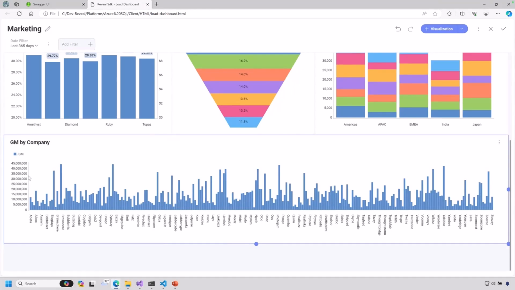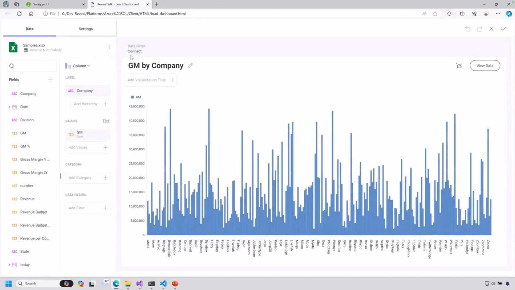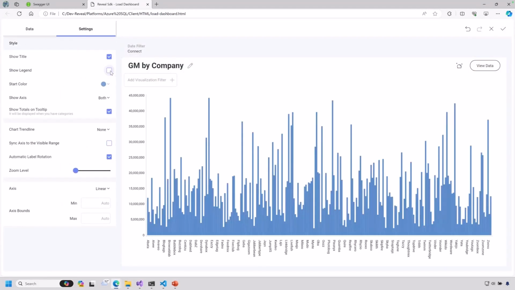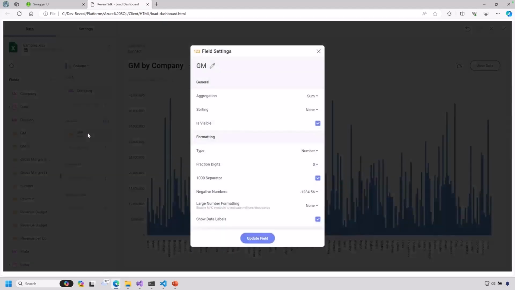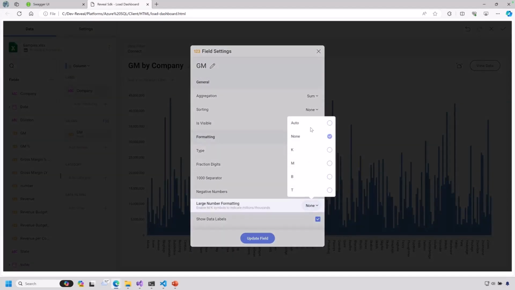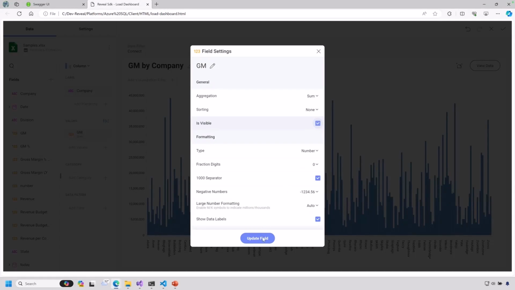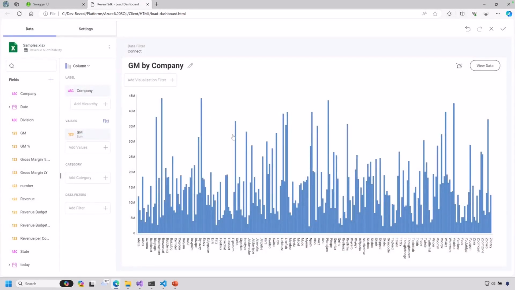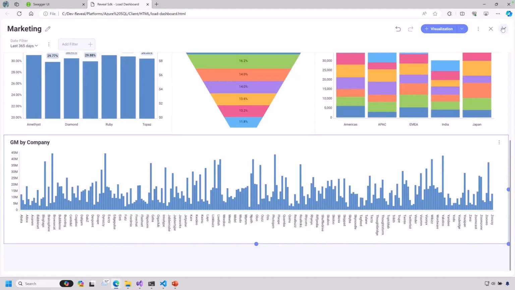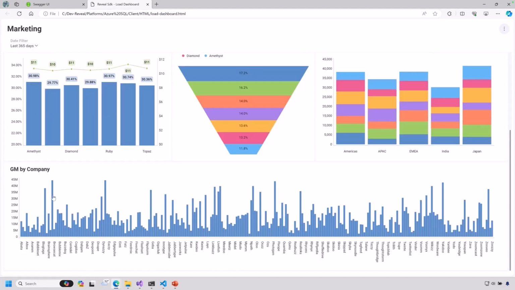And in fact, I didn't like the way this y-axis was displayed. Let's go back and edit this. I'm going to get rid of the legend, and on my value, I'm going to use something called large number formatting. Let's set this to auto. And now you can see my y-axis looks really nice. I'll click save on this, and I have a beautiful dashboard updated and saved that now I can share across my enterprise.